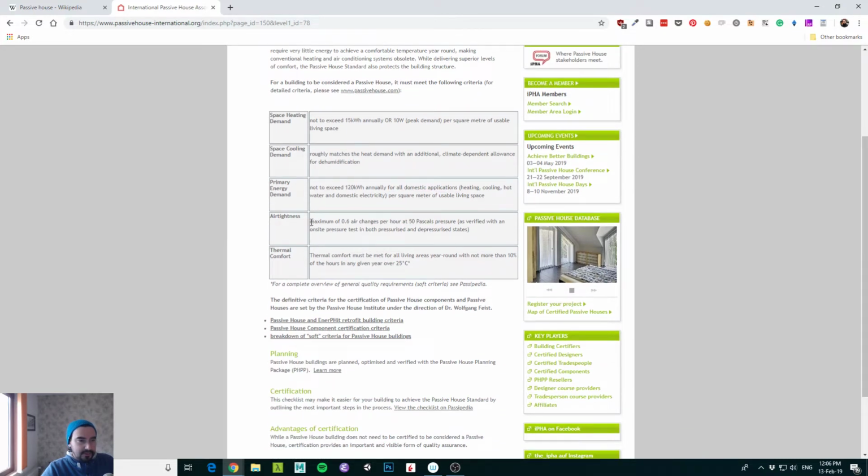The next requirement is air tightness. This is an important one. Air tightness means you have to insulate the house in such a way that the heated air or the cooled air inside the house doesn't escape very fast, so it actually stays inside the building. The requirement here is a maximum of 0.6 air changes per hour at 50 pascals of pressure.